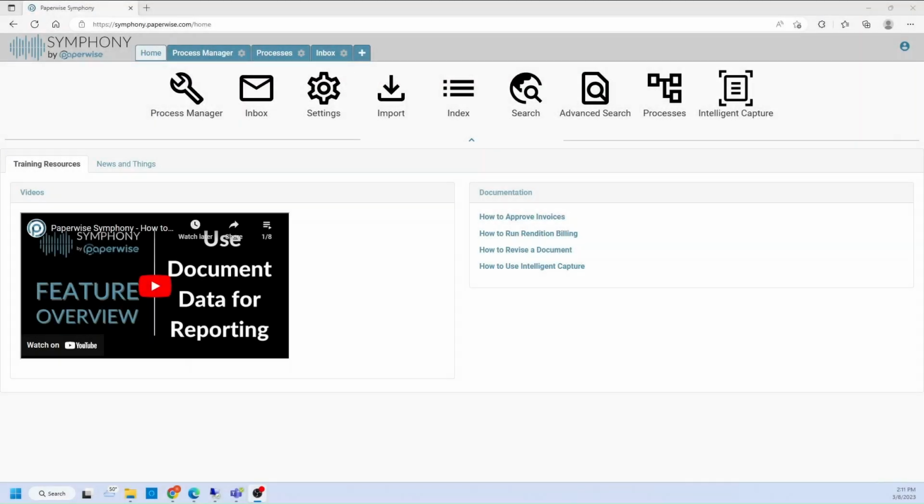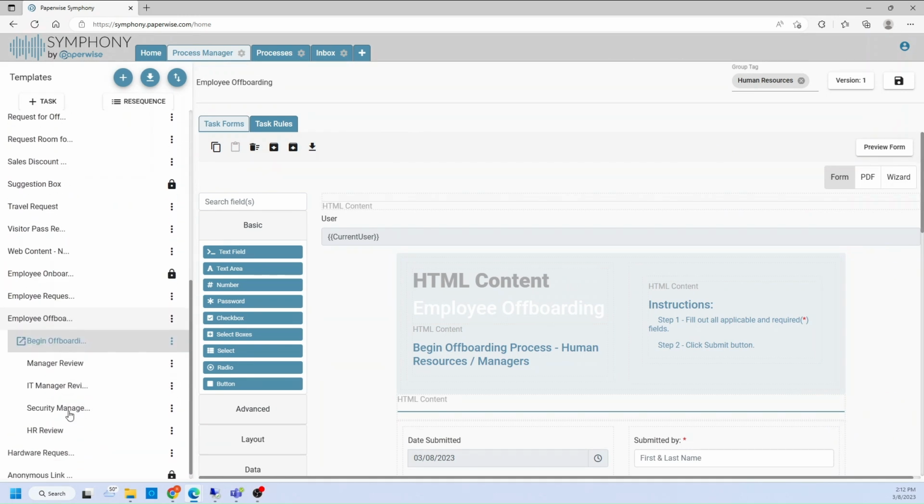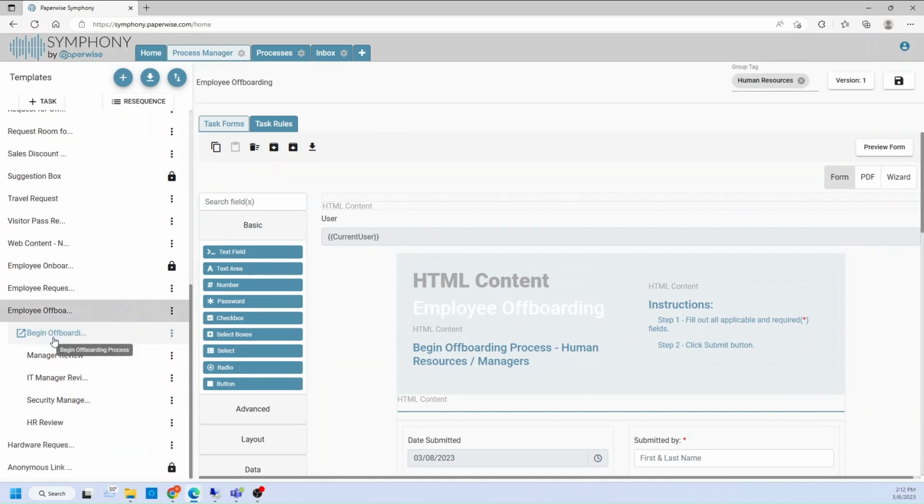In this video, I want to show you a process template that can be used as the start to an employee offboarding process. Let's start by looking at Process Manager. I have the employee offboarding process selected, and I'm on the first task. As you can see, there are multiple tasks within this workflow.